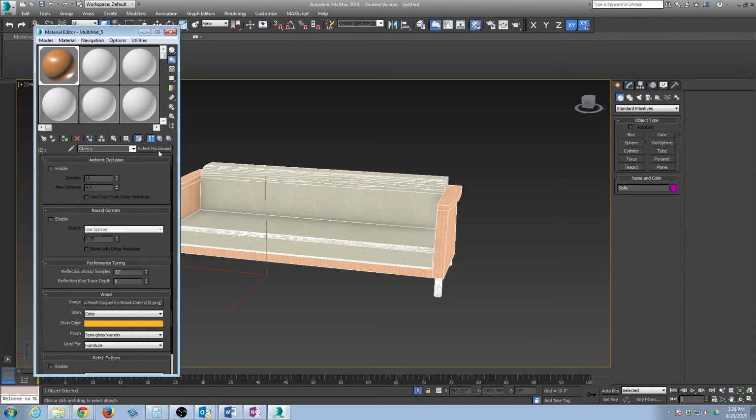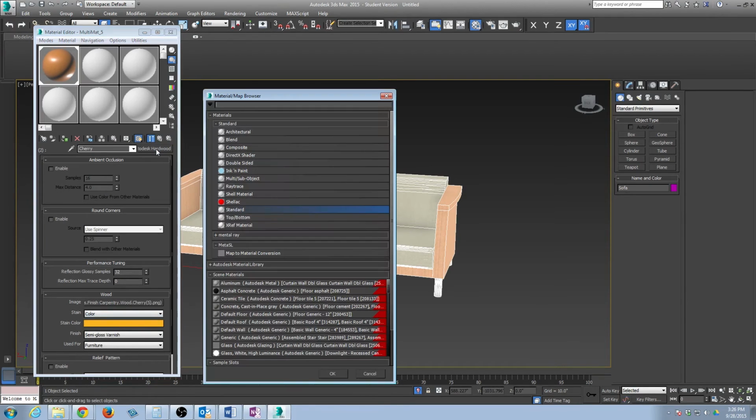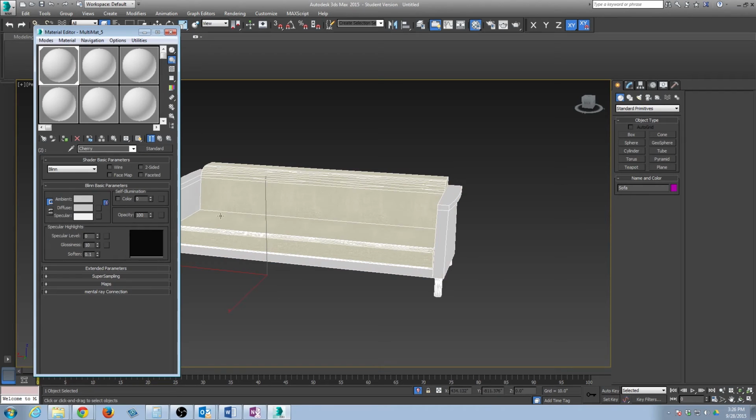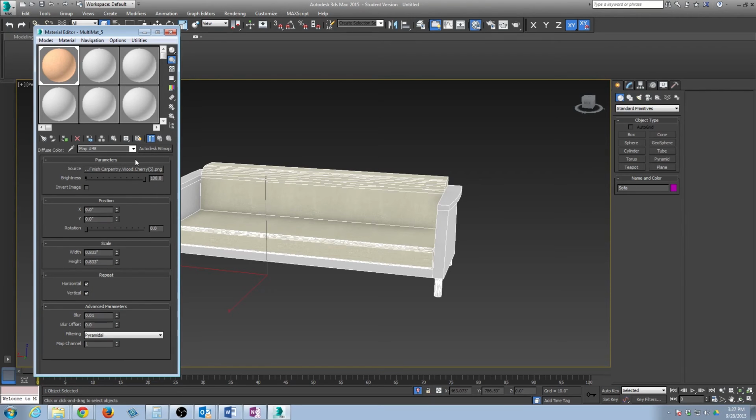And then I'm going to find the image, and then I'm going to copy it. Then, again, just like I did before, change it to standard. What I'm going to do here is paste this in, and then double check and make sure that I have the right map.